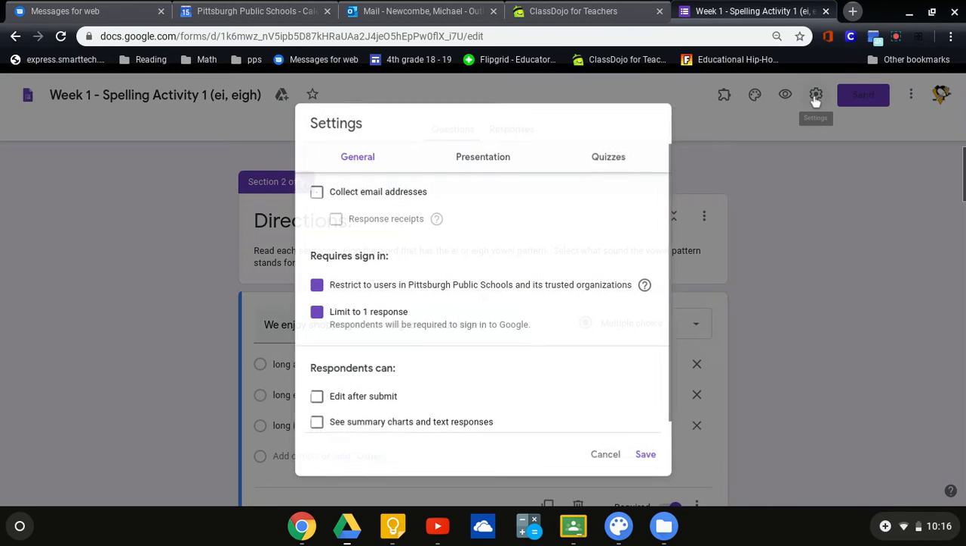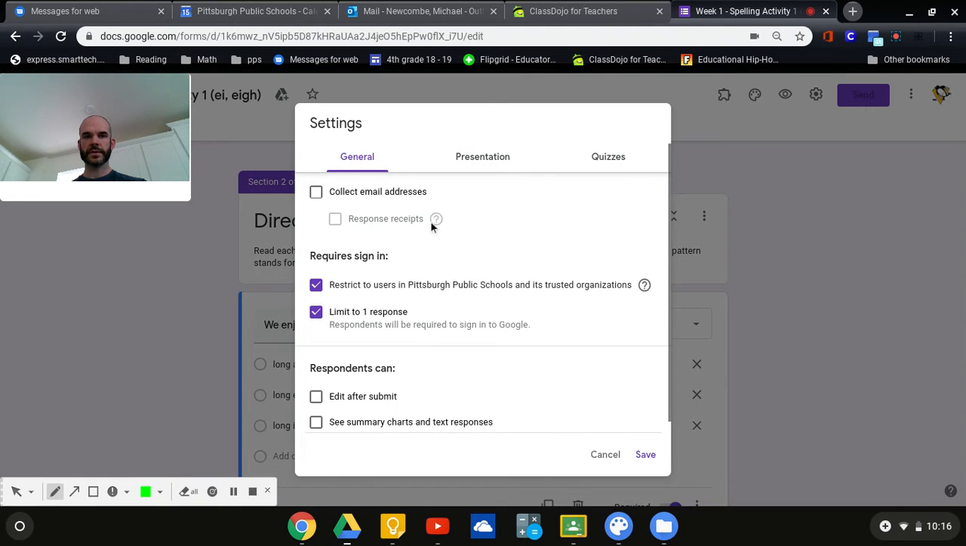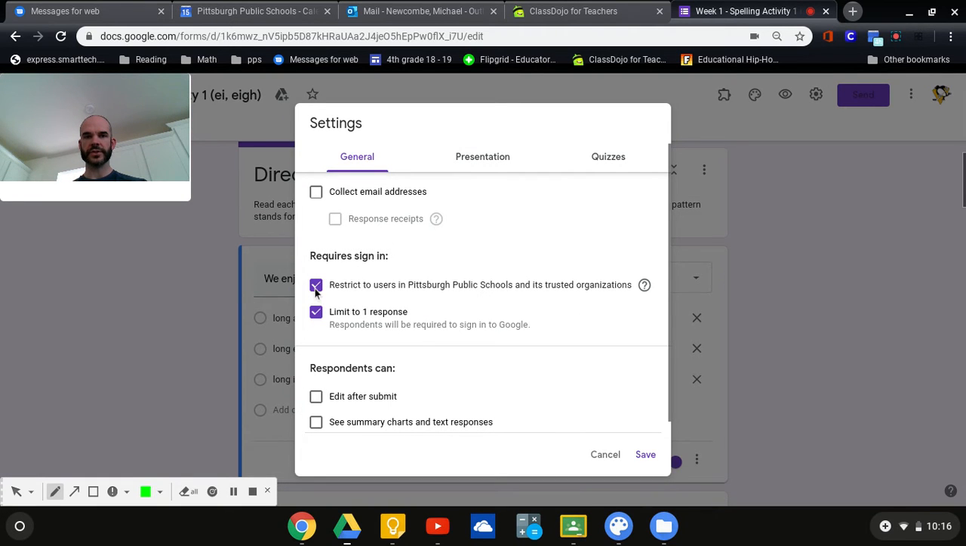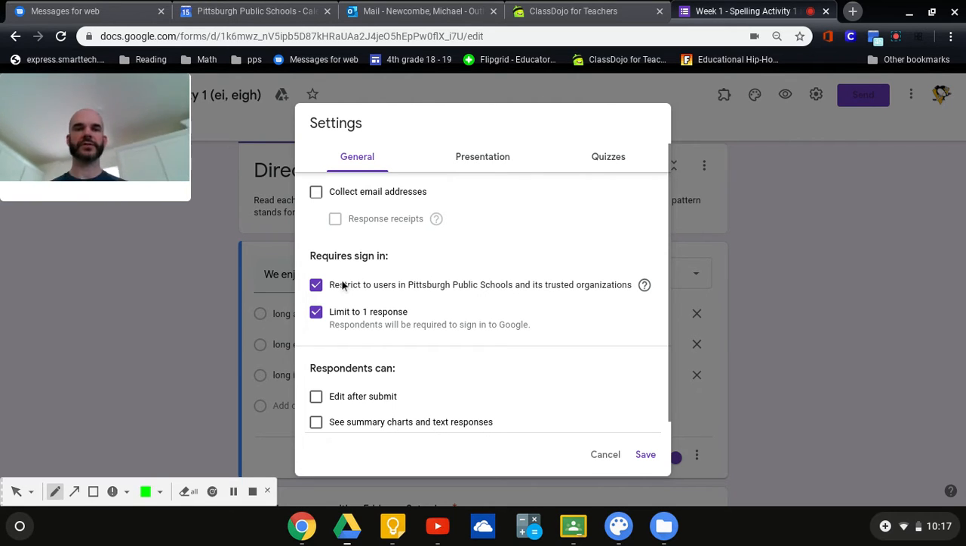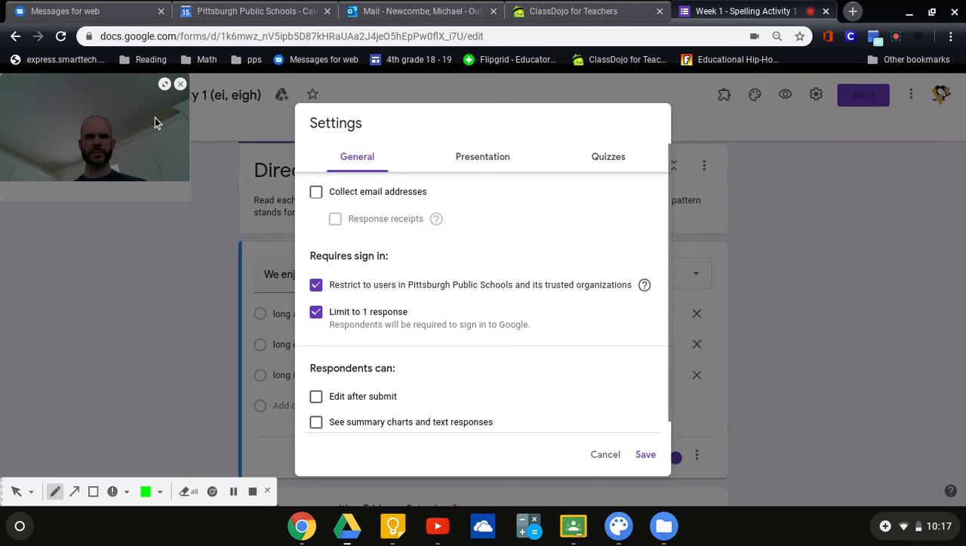So when you click on settings, there's a couple things that you want to take out. You want to take out restrict users in Pittsburgh Public Schools because it'll require them to sign on again, and limit to one response. You want to unclick these because that's going to make them sign in with their email addresses. Anything like that, for example, this option on the top, collect email addresses, you want to take off. For some reason, because of some of the restrictions that our administrators have on our Google accounts, having those options selected just creates problems. So then go into, I don't think there's anything in presentation that you need to worry about.